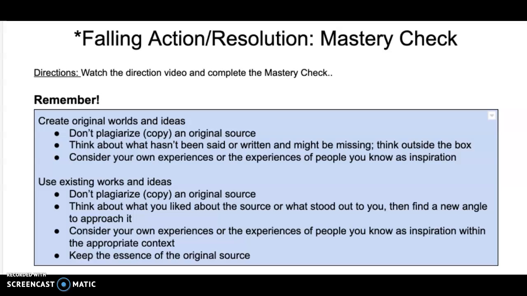Hi everyone, this is the following action and resolution mastery check. Remember that you don't want to plagiarize and you want to try to keep it original and make sense.